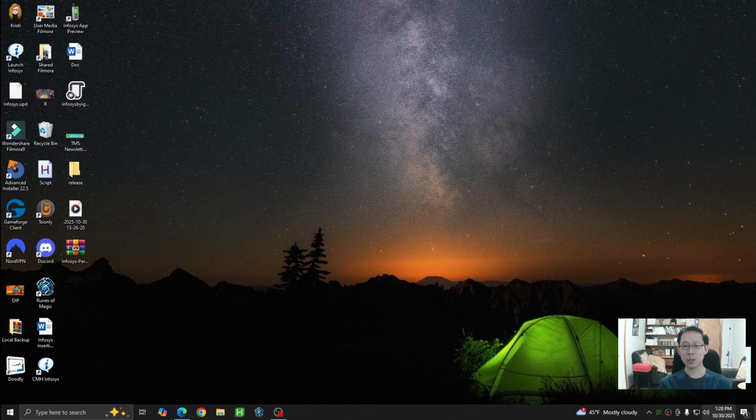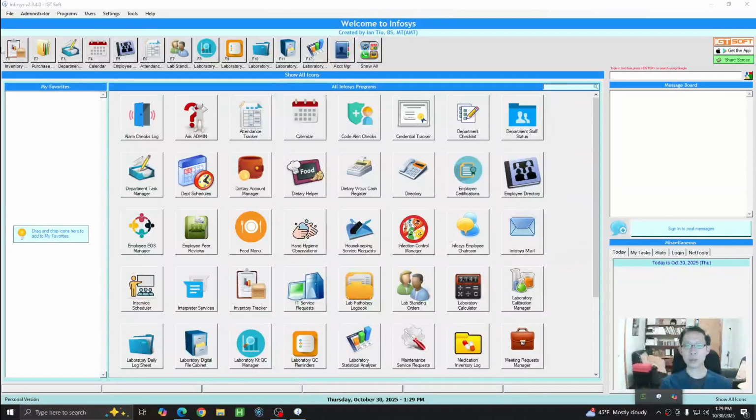So Infosys will show up as minimized, so you will see it as an icon. Just go ahead and click the icon. So this is the main interface.